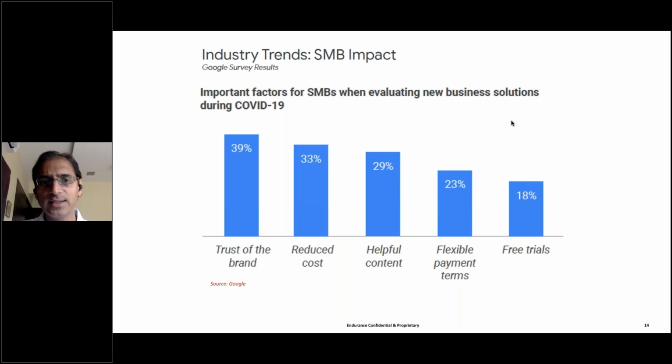And lastly, one interesting thing that stood out for me when I saw these survey results from Google is how SMBs buy or evaluate new business solutions during these difficult times. While cost and value have always been key to SMBs, trust of the brand is turning out to be the most important reason why SMBs are buying. This is not surprising, because many of you have built your brands over the years, and SMBs know and trust your brand. They automatically recognize your brands online and feel more confident buying from you, as opposed to a brand they don't recognize.